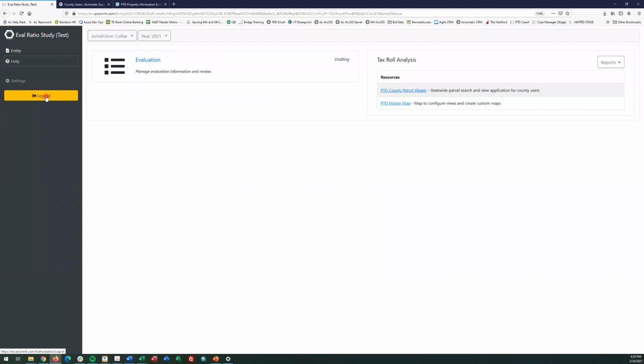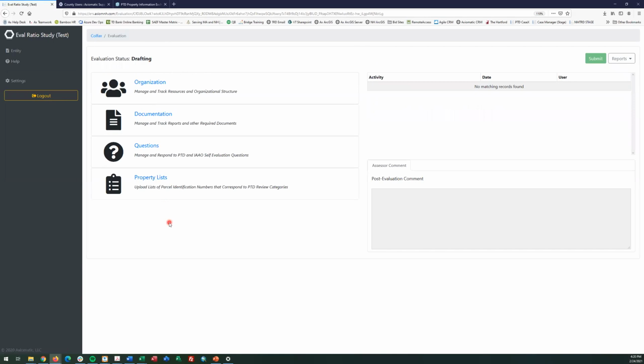The system does have a 15-minute inactivity timeout, and that's set by the state. So if you don't do anything for a 15-minute period, after, I believe, 10 minutes, you'll start to get a countdown timer presented on the screen, and then that will time you out and log you out of the application. That's not dissimilar to what you'd see in a banking website, for example. So here I am, the entity page, as we call it. If I want to go into my actual evaluation, I'll just click on the evaluation link. And this looks much like what you saw in the training screens we just looked at.